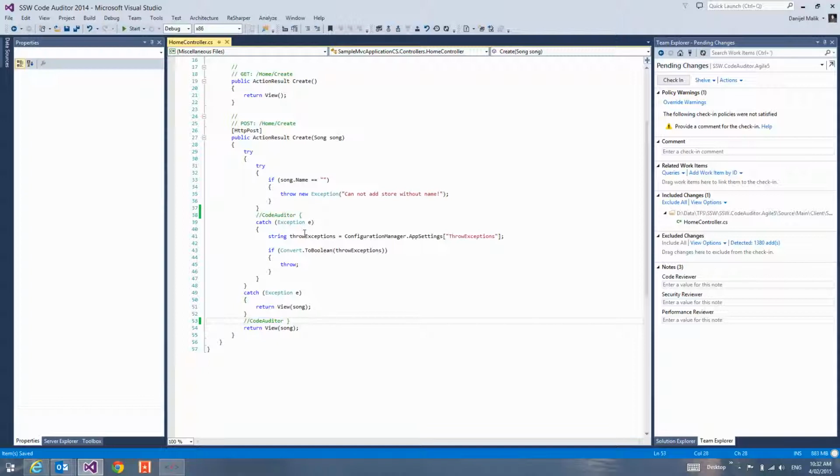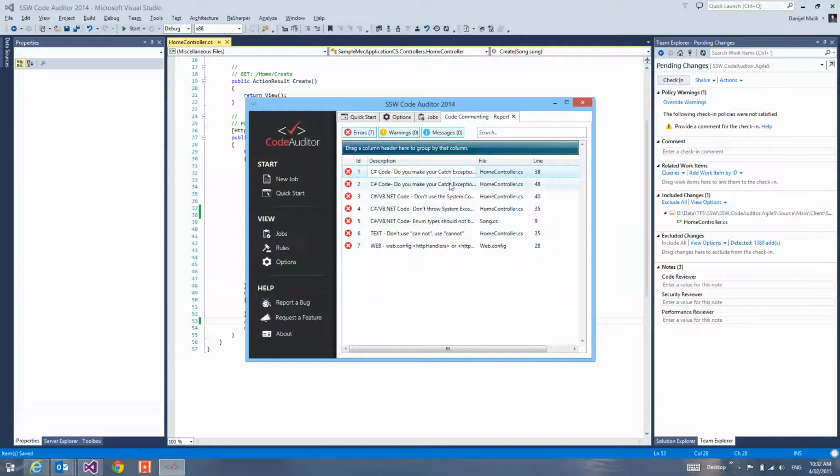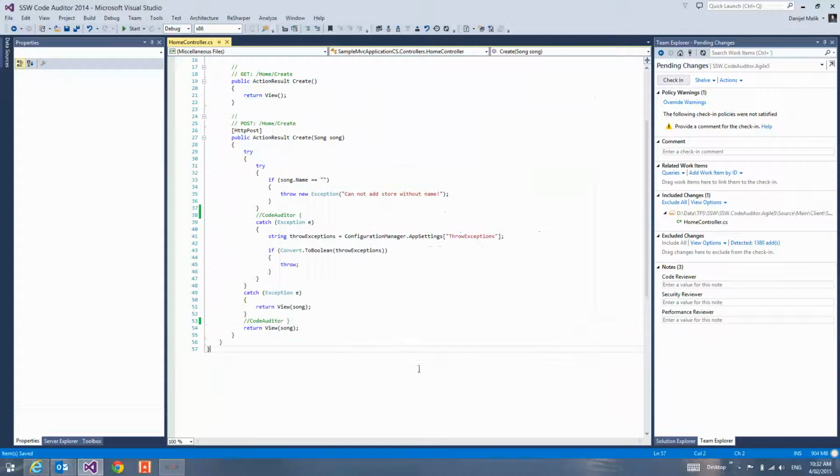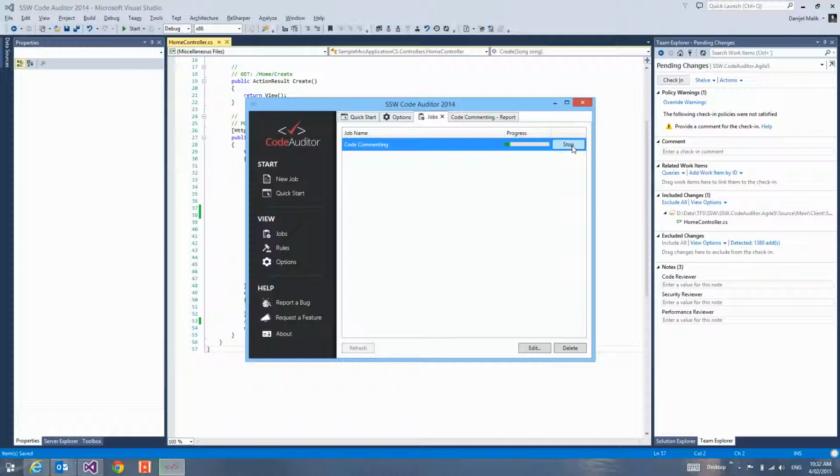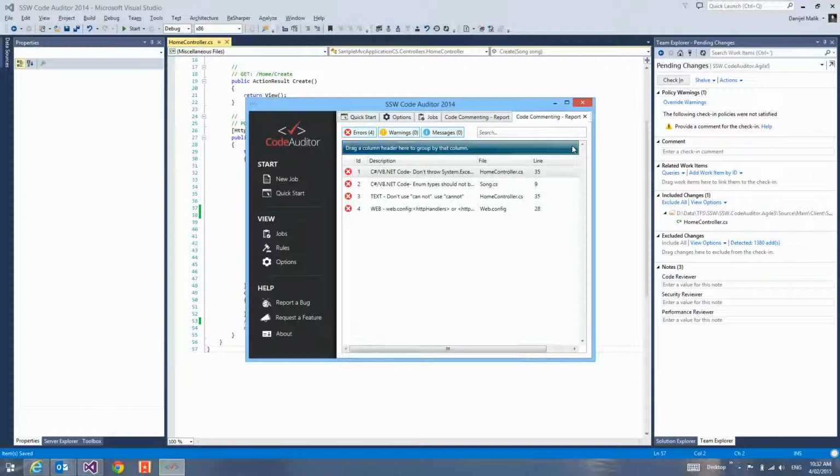This will help me ignore this exception, and there is another rule here in the code that says do not use app settings, so it will suppress that one as well. Now I'm going to rerun the scan, and as you can see, only 4 errors appear.